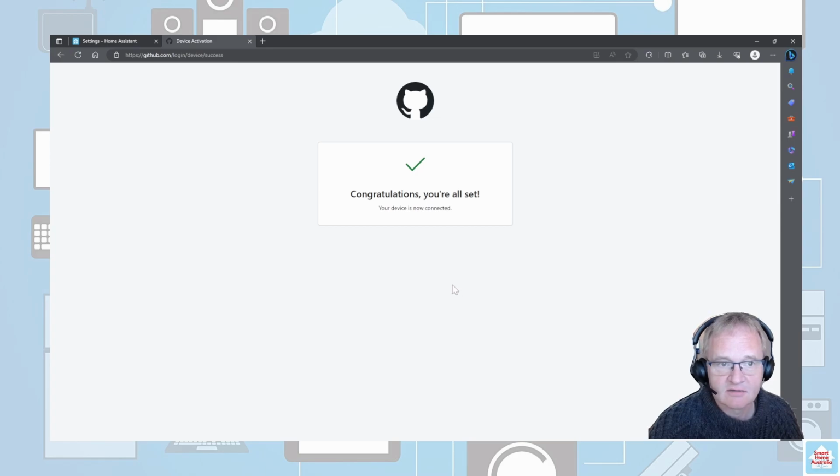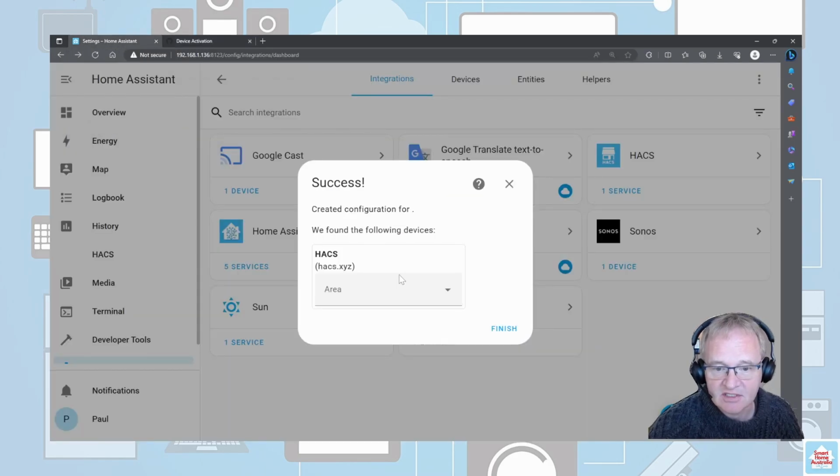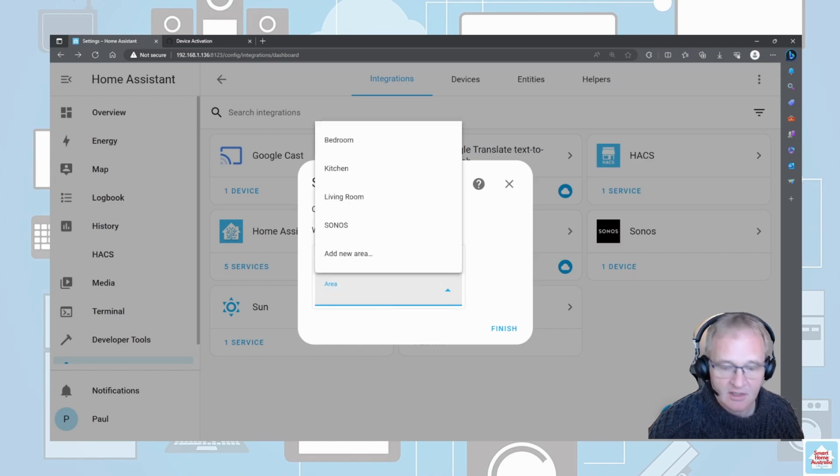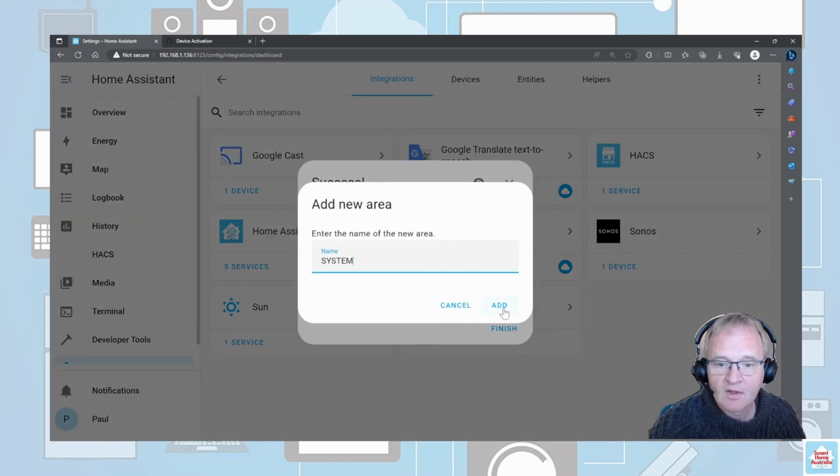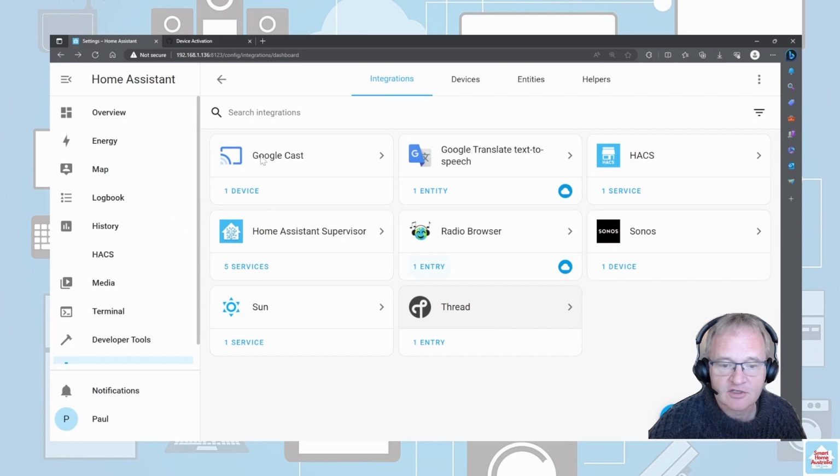Congratulations, you're all set. Navigate back to Home Assistant and you'll see the integration has been successful. It'll now ask for where you want to put the integration. As I said, I put it into System, add a new area and finish. And now we should see that in our integrations we have HACS.